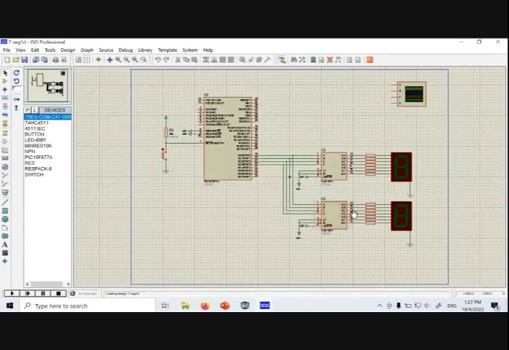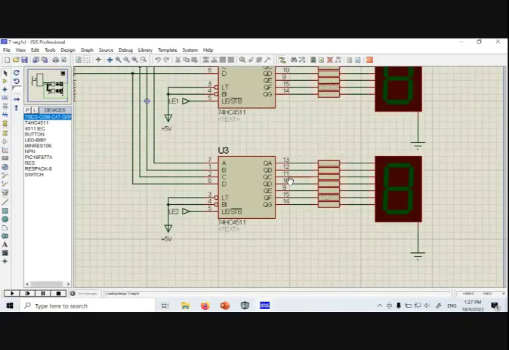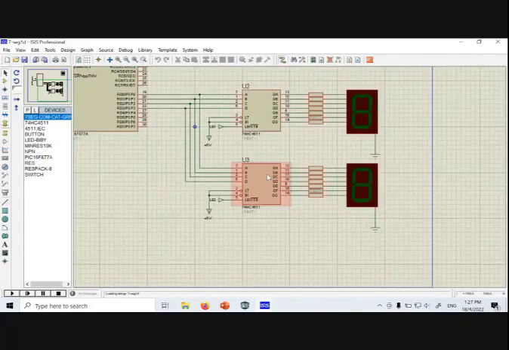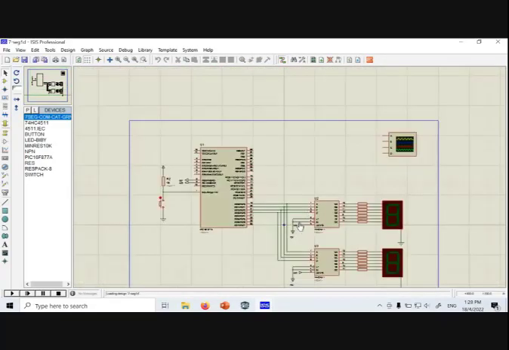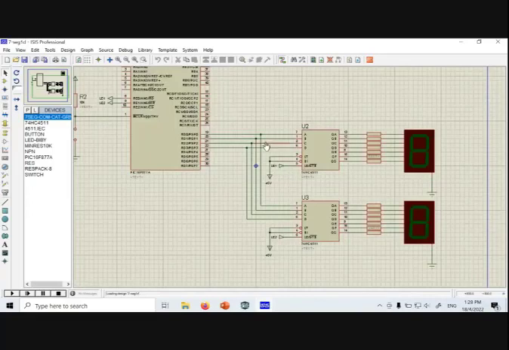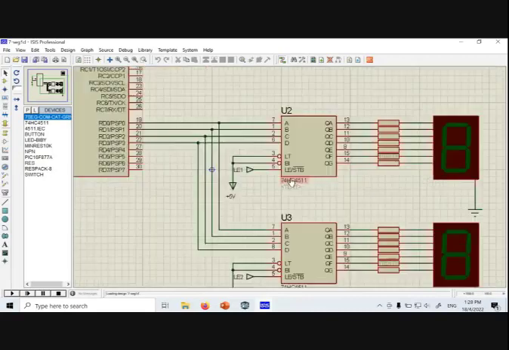Okay, so right now you can see a new component has been added to the circuit. The outputs RE0 and RE1 will be connected to LE, and this one also LE. So we proceed to running the program.